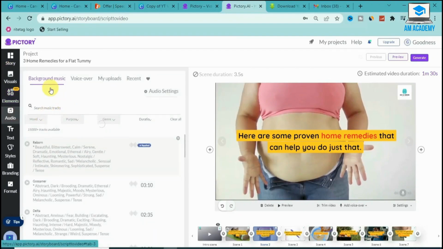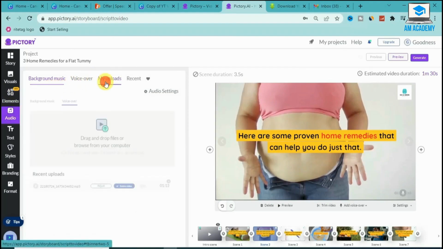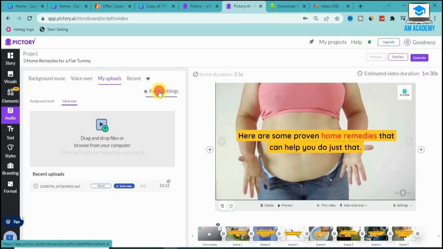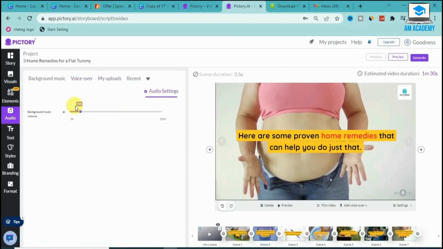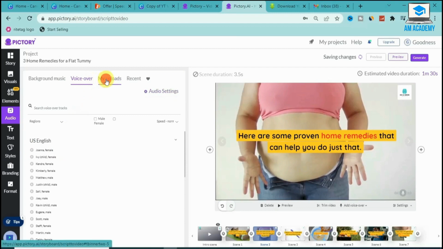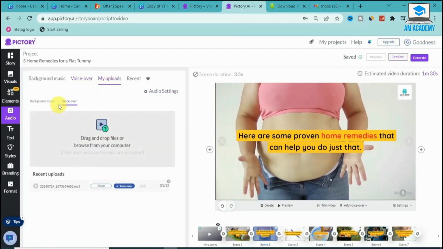And basically we'll go on to the audio section. You could add your background music, and quickly guys, under the upload, take a look at this. You can upload your own background music. You could also upload voiceover. I want to just share that with you. And also you have the audio setting that allows you to adjust your background music. Probably it's too loud, you want to make sure you adjust it to a reasonable percentage. I just want to share with you all of these shortcuts. You can also upload voiceover, upload background music right there.